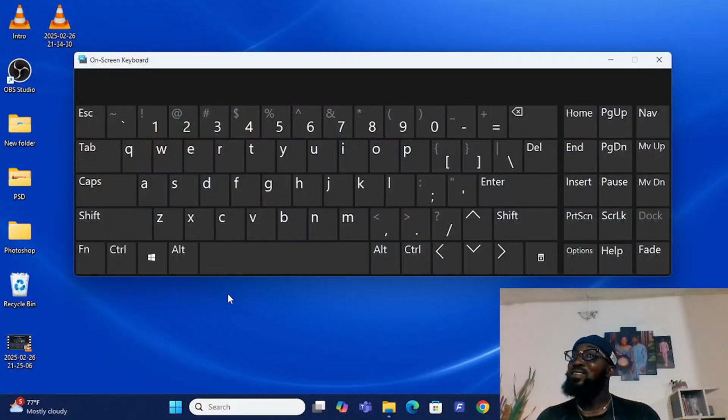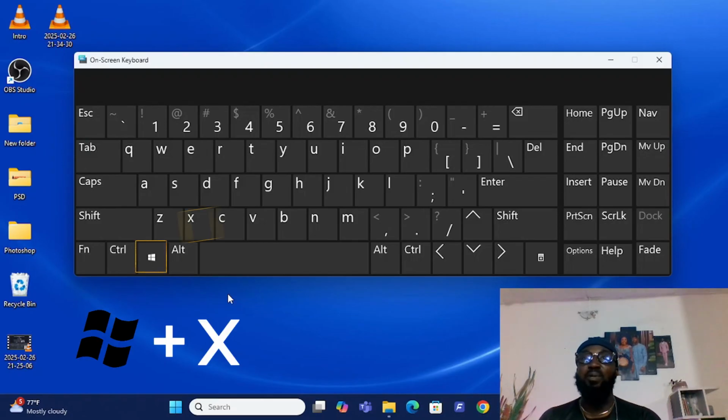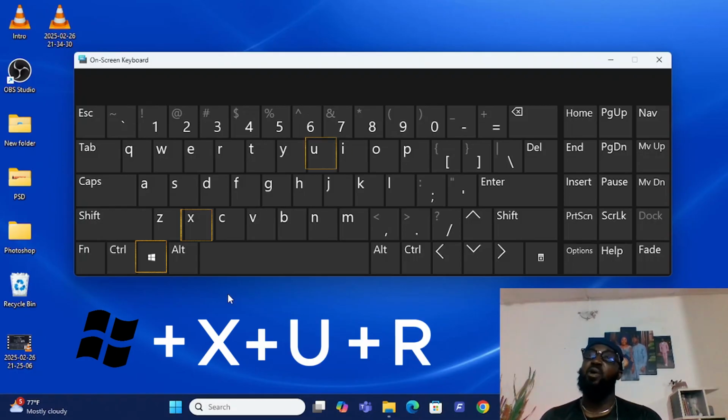Okay, now let's see how to restart our system. To restart your system, all you need to do is simultaneously press your Windows button with your X button. Then press your U, and then this time your R. Your system will restart at once.